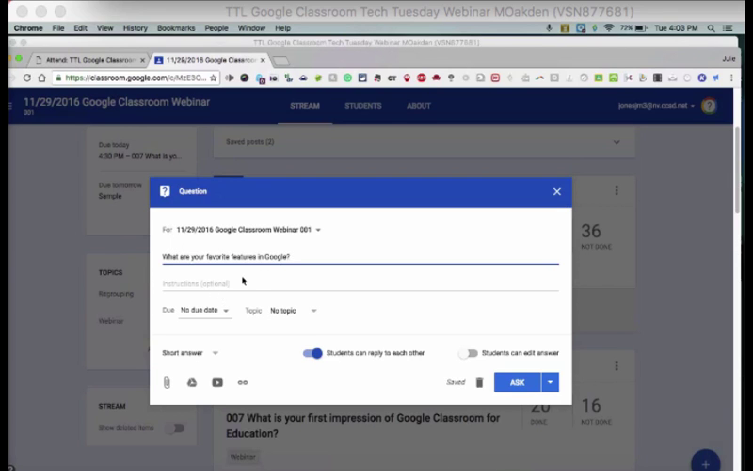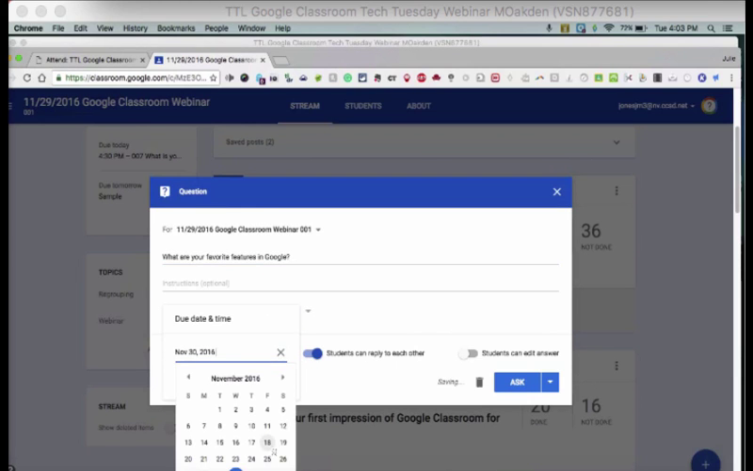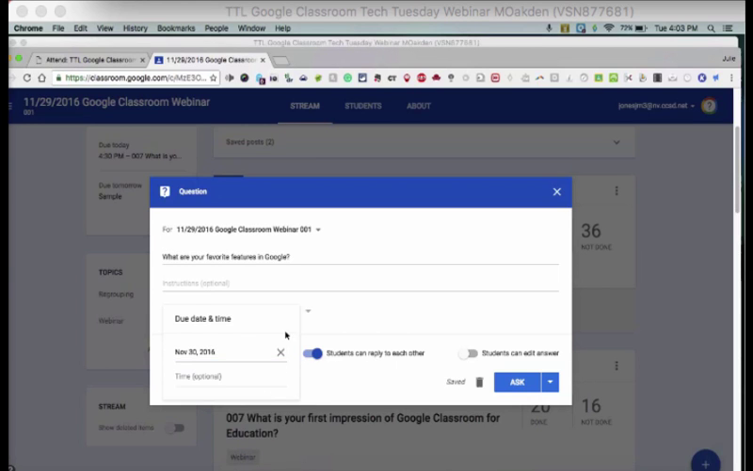Instructions are optional if you have something additional that you want them to do. Again, choosing a due date. So this is really very similar to an assignment. Time, again, I leave that. Topic, if you wanted it to be a part of a topic. So we've got regrouping or webinar or no topic. And then choosing if it's short answer or multiple choice. I usually leave that short answer, but that again is up to you. And then you can choose whether or not students are able to reply to each other. So it might be something that you just want them to post an answer to. You can also choose whether or not students can edit an answer.